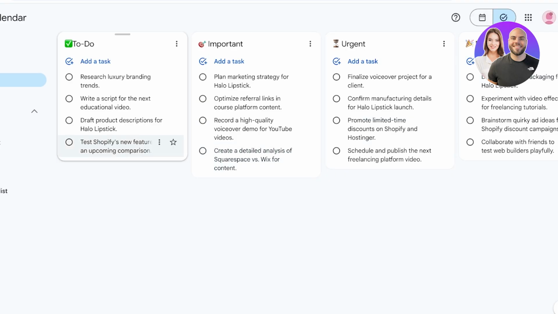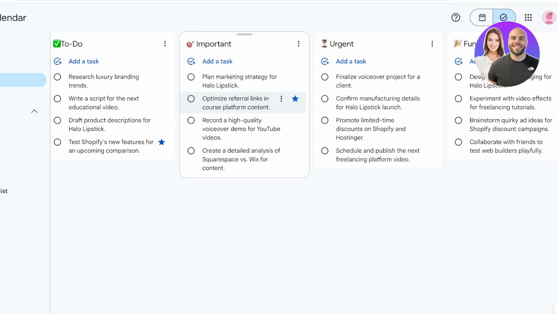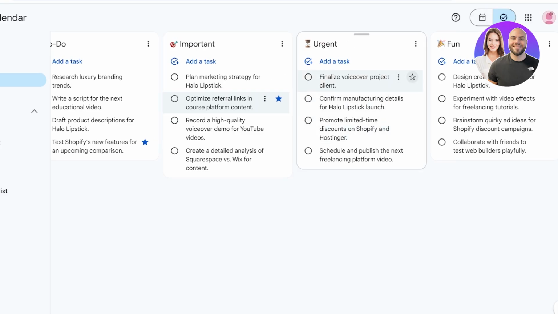So for this, let's say I want to test Shopify's new features. I want to optimize referral links in the course platform content. Then after that, I want to finalize a voiceover project. And then I want to maybe brainstorm quirky ad ideas.